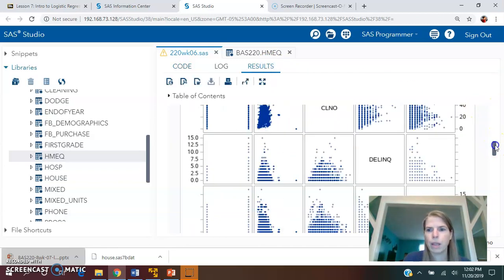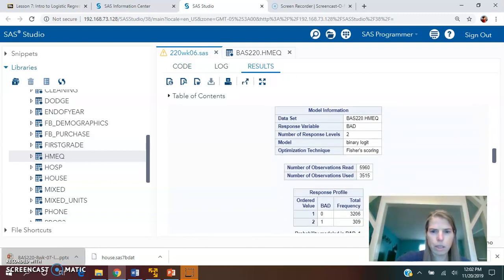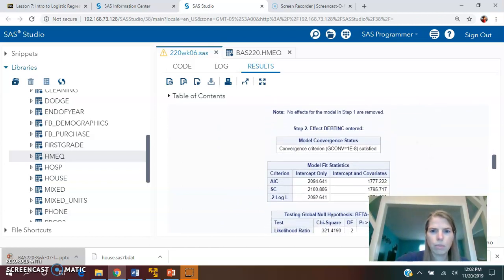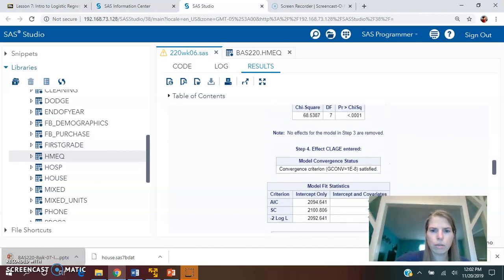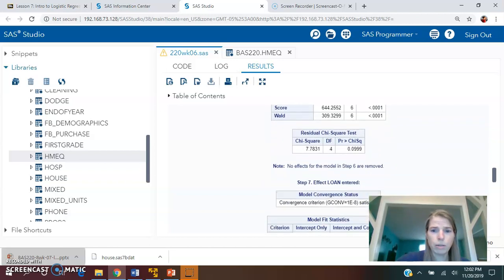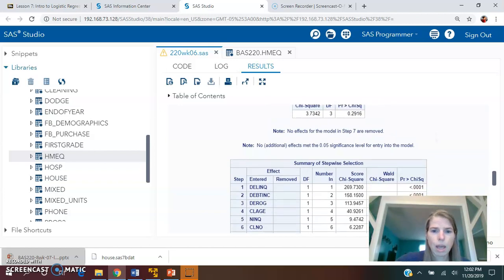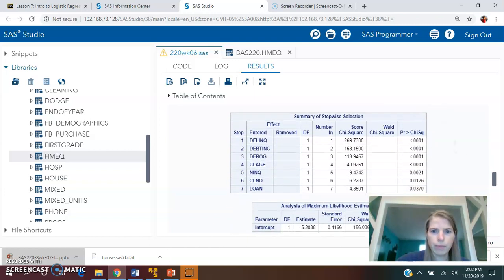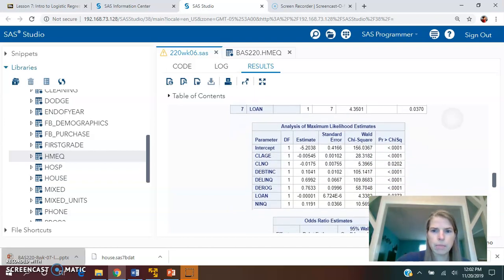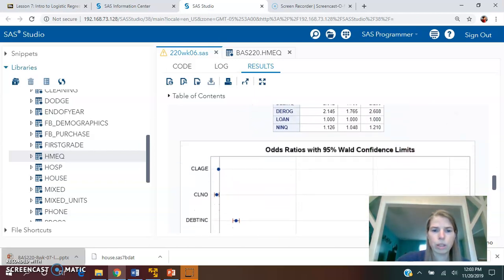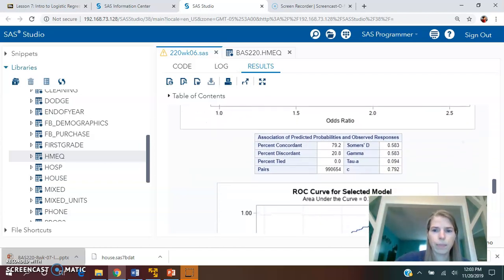I'm just going to click over and scroll through these results, and we will see step 0, and then step 2, scrolling down. Step 3, scrolling down. Step 4. It's going to keep looking at various combinations until we converge on a model. And now after 7 steps, we have converged on a model, and we've got our summary table here. And below that, we have an analysis of maximum likelihood estimates table. That's important. That's what we will be using to write our equation. We've got our odds ratio point estimates. That's going to be helpful with interpretation. And then we've got some curves and some more stats.